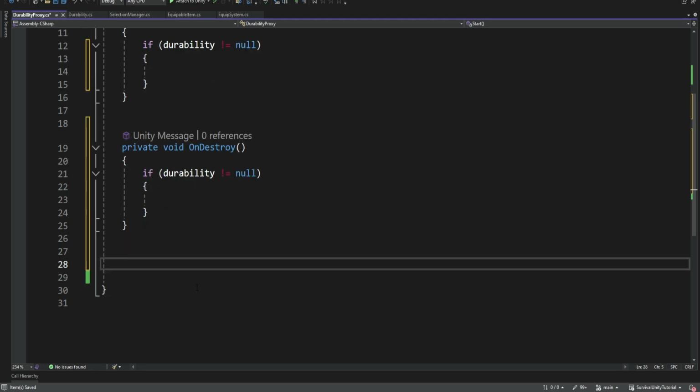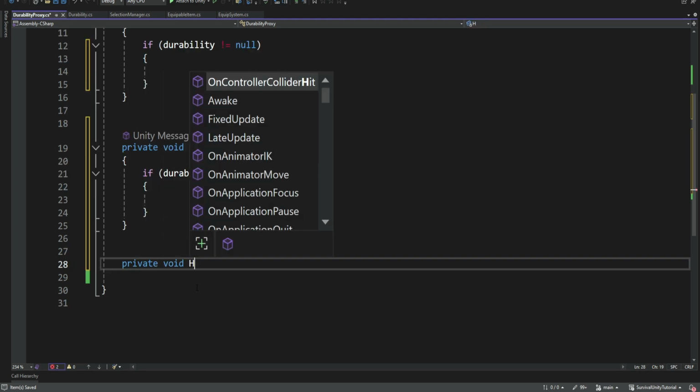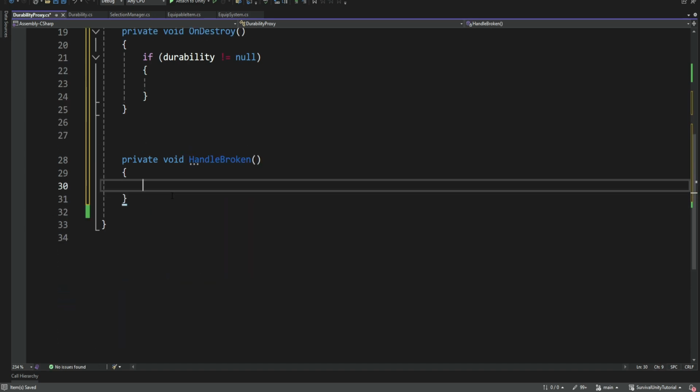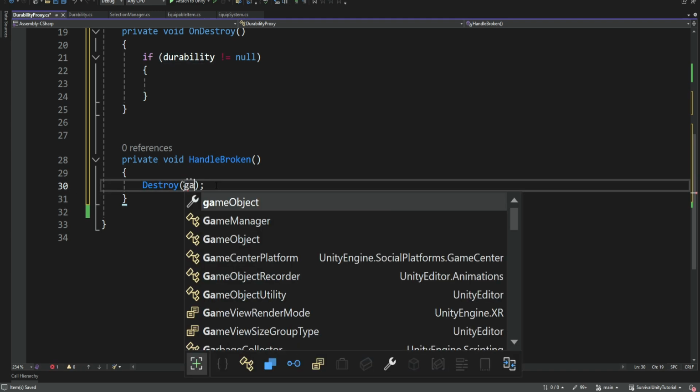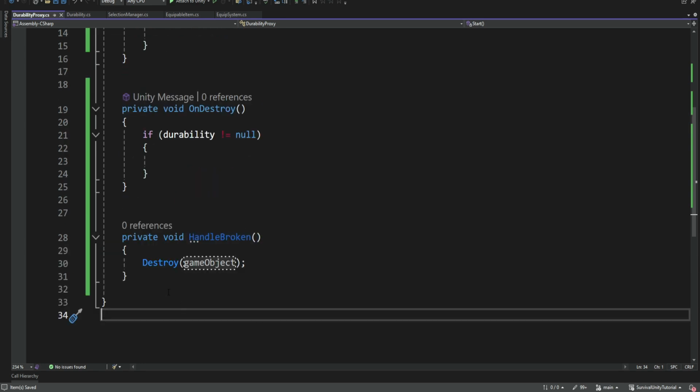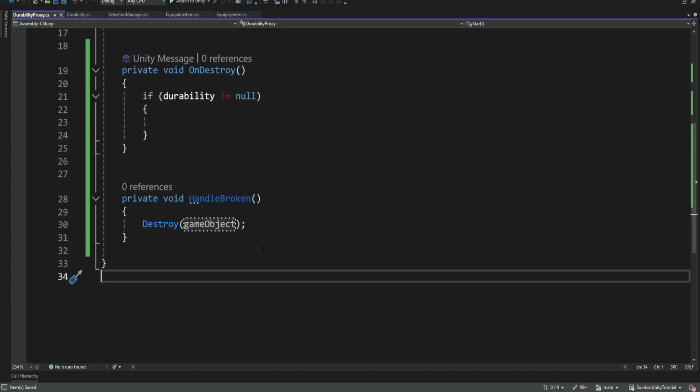And we're also going to have a way to react to this event. So private void HandleBroken. And we're simply going to destroy this model. Not durability, but this game object. Right? Because imagine that you are using your axe and the durability has reached 0, then you want to destroy the model, and you want to do this both for the inventory item, but you also want to do this for the actual model.